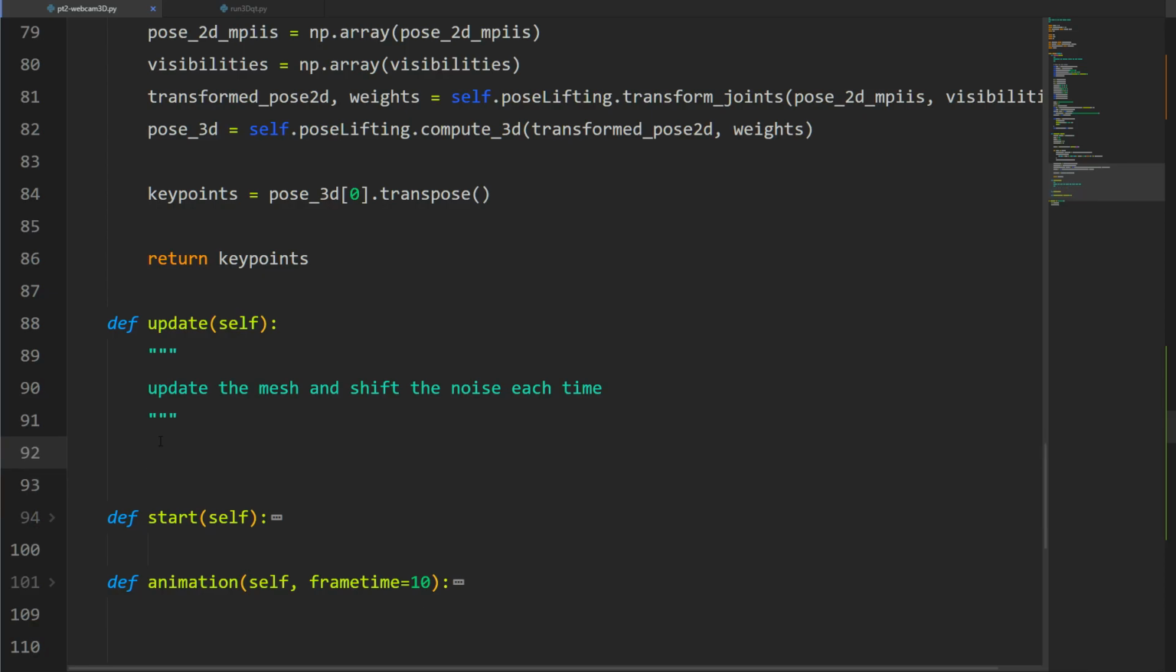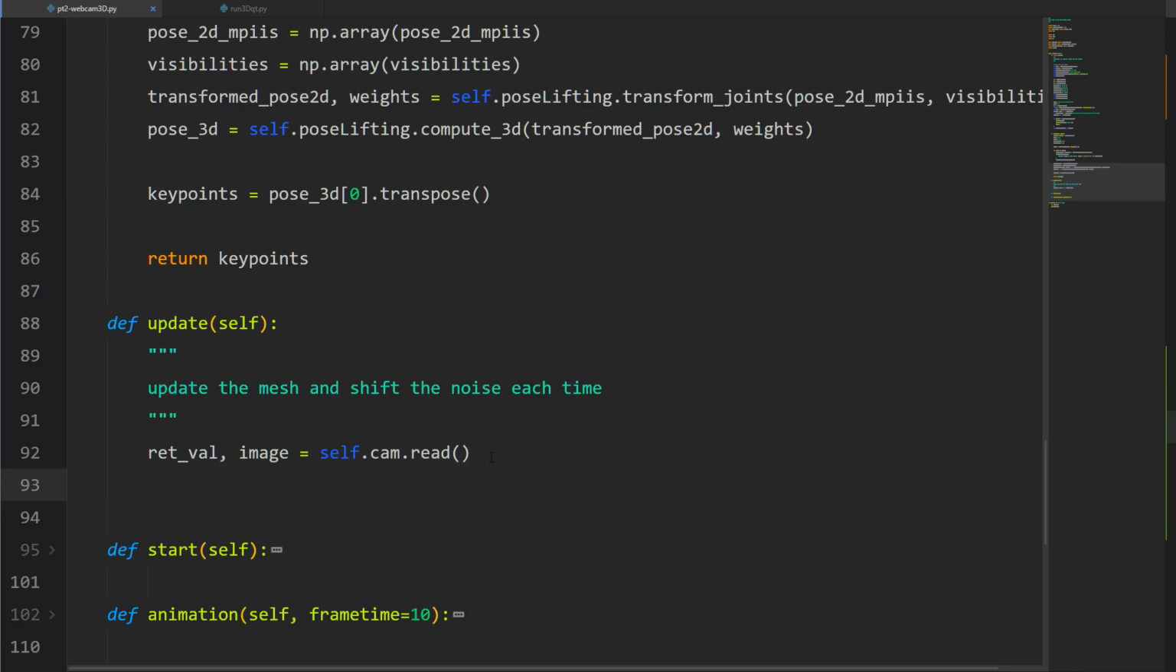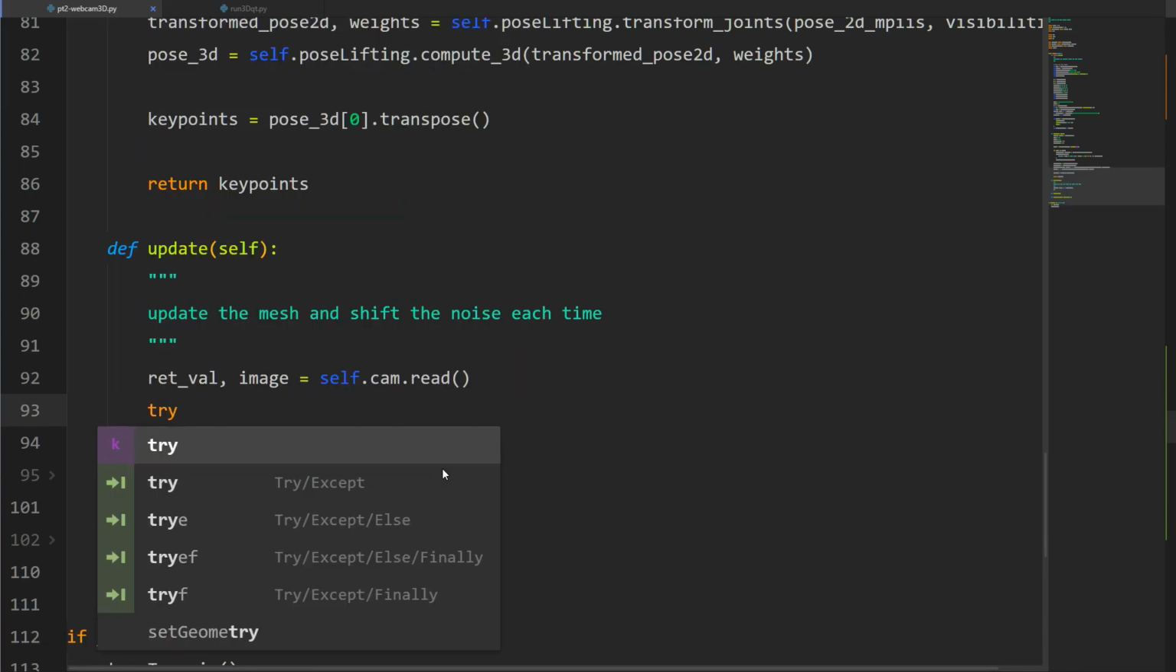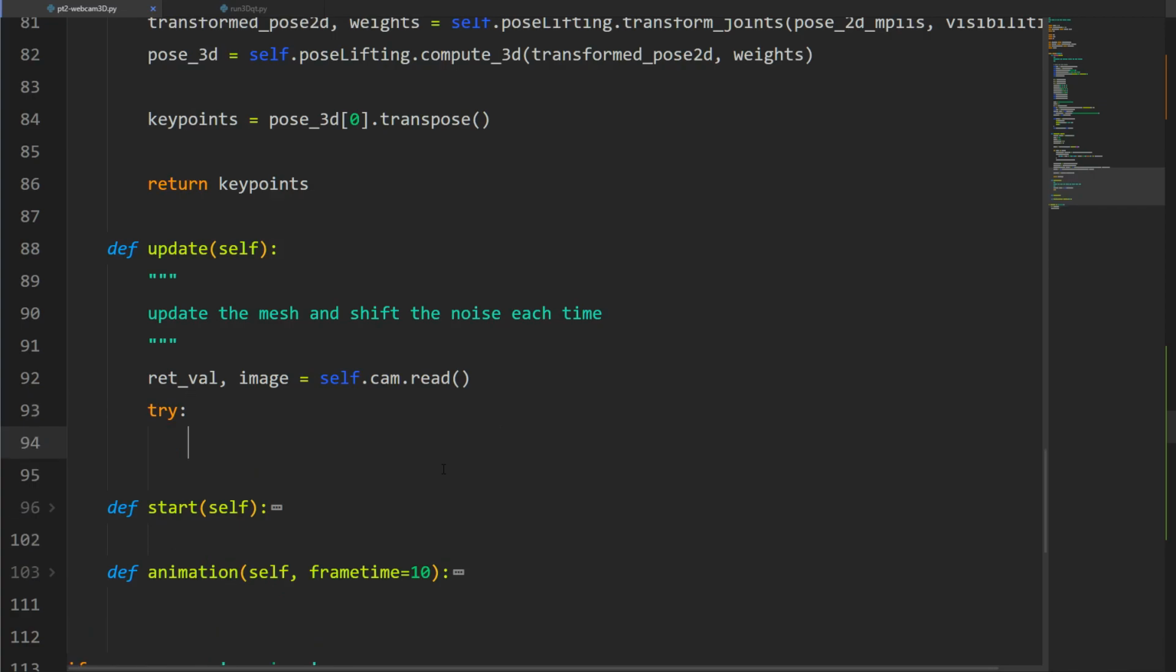So the first thing we need to do is read from our camera again. So we're just going to use the same line of code: ret_val, comma, image is going to be self.cam.read. Now we got our image. So what I'm going to do is put it in a try statement because sometimes it can return errors, but we're going to try and get the key points. So remember, we're going to call self.mesh and we're just going to pass in the image.